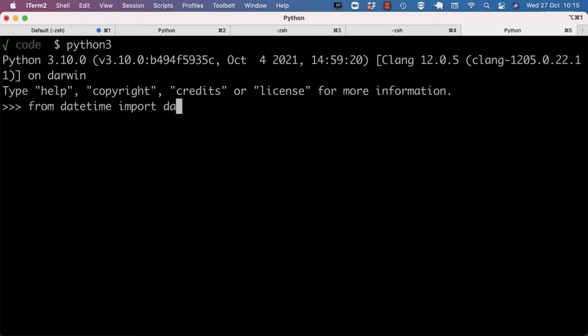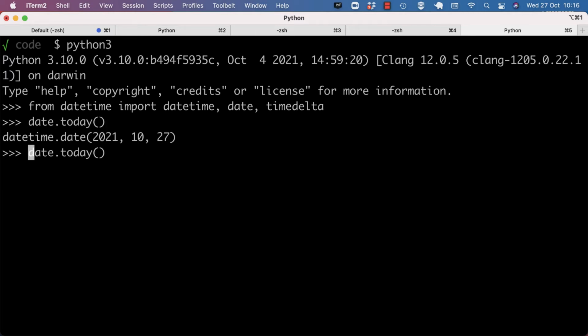First, I'm going to import datetime, date, and timedelta. I can get today's date by doing date.today(), and I can store that in today. And timedelta is very useful to define a date in the future. So I can do today plus timedelta days is 70.